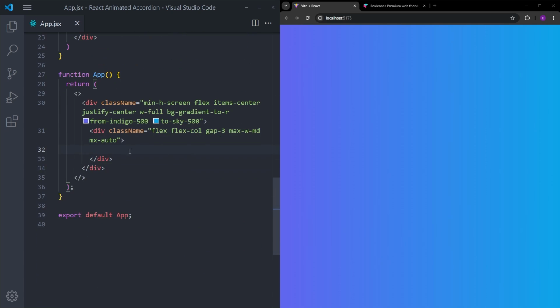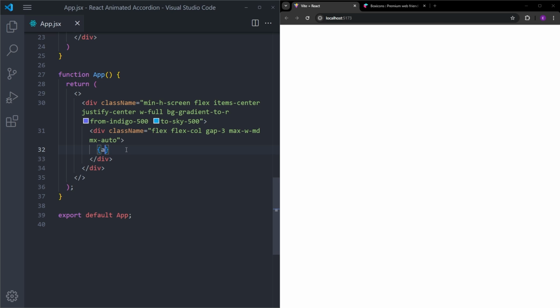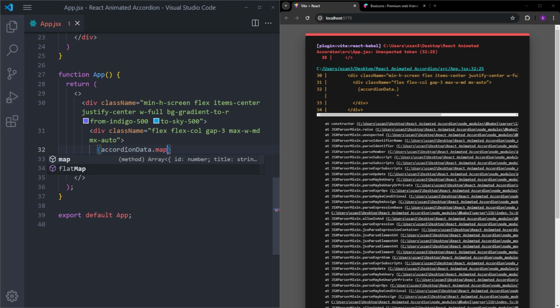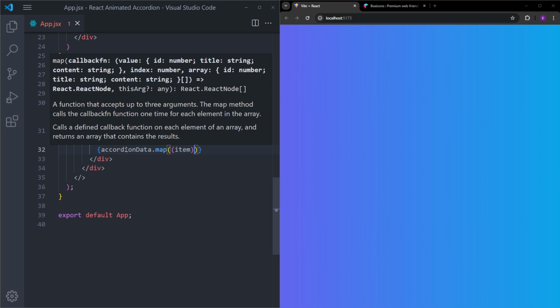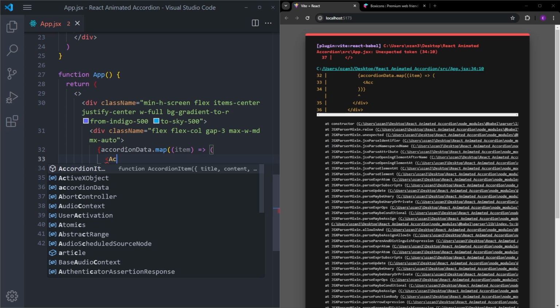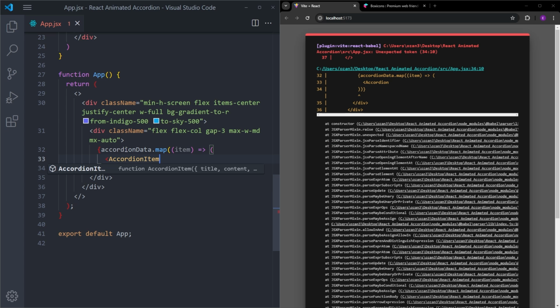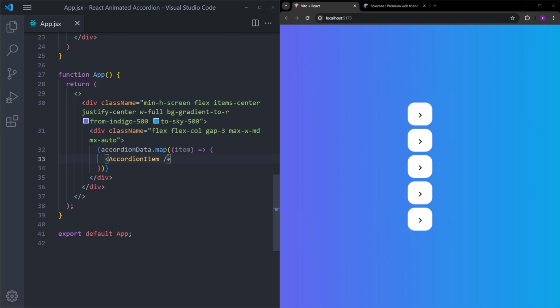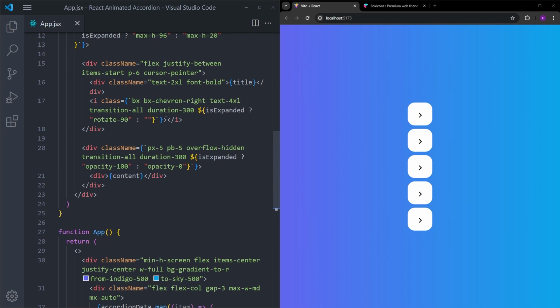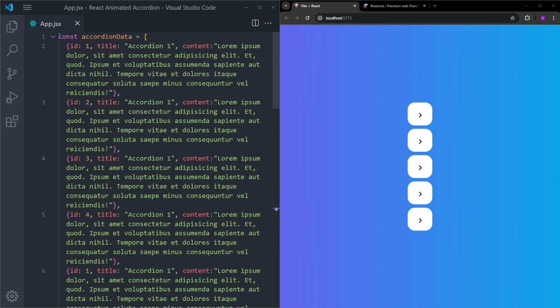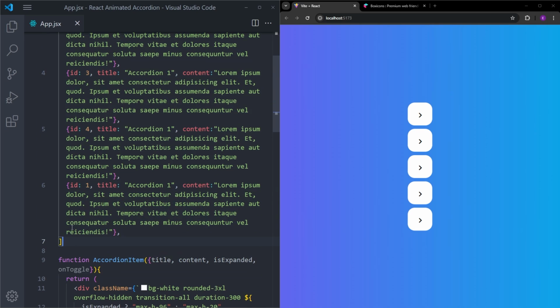So going back inside this div, we are going to be displaying the accordion items, but we are not going to be creating 5 accordion items. Instead, we are going to open up a set of curly braces and we are going to map over the accordion data. And for every single item, we are going to use the accordion item component. As you can see, you get 5 items with the chevron icon inside, but we don't have the information inside this array yet because we didn't pass the props.